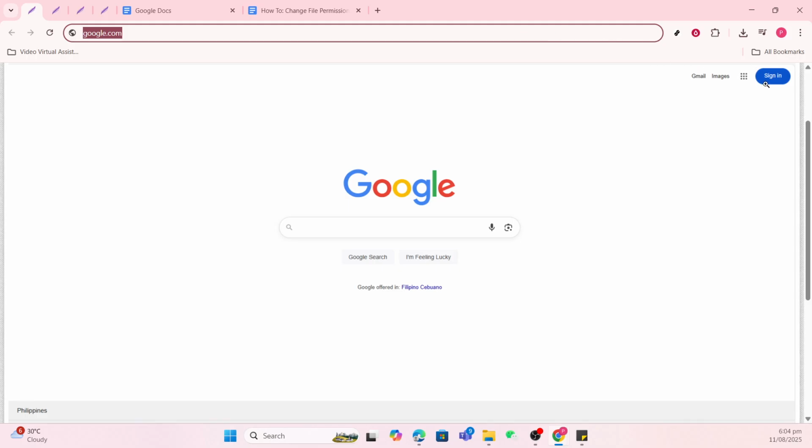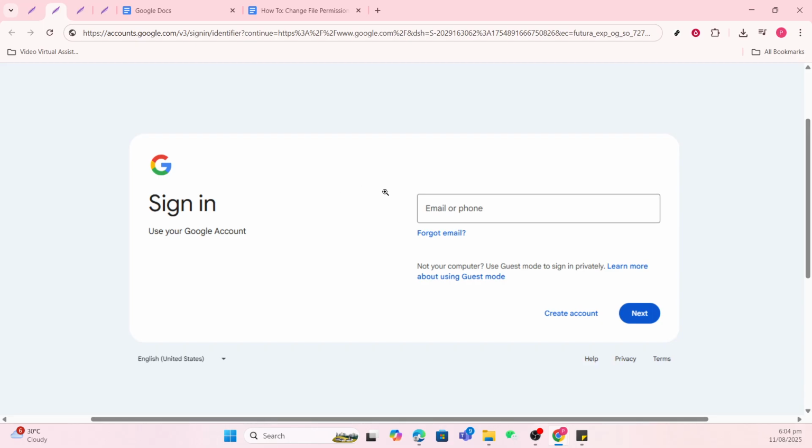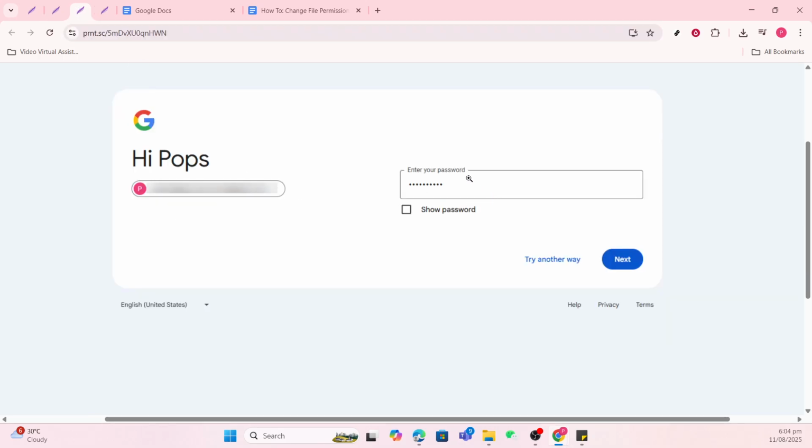If you're not already signed in, look for the sign in button at the top right corner of the page. Click on it and sign into your Google account using your email address. After entering your email, click Next and then type in your password. Again, click on Next to finish signing in.